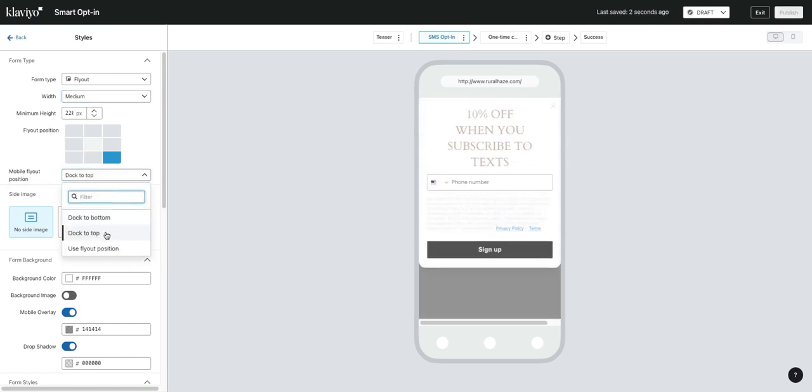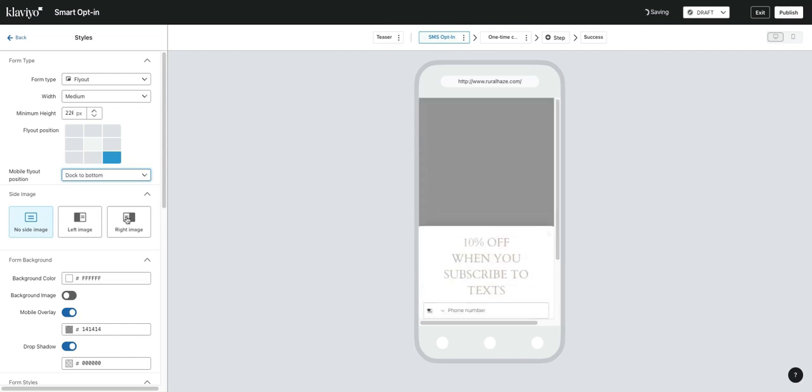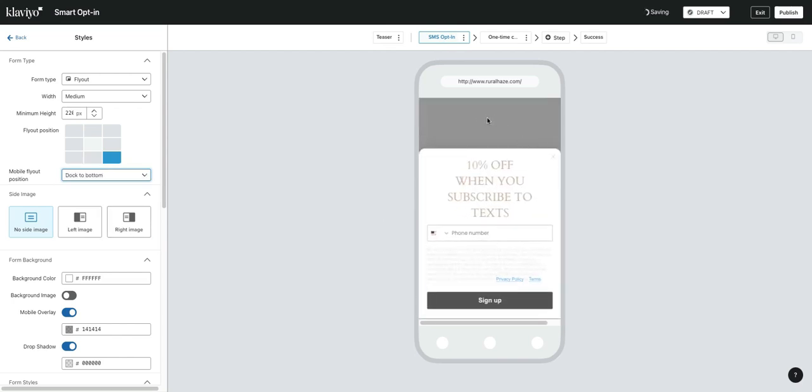So dock to bottom. Also, if you have it docked to the bottom, you don't need to worry about having your logo or anything because your logo will already be present in the header of your website. We're going to choose no side image because this one is populating on desktop or on mobile only. So we want the emphasis to be specifically just on the offer that we're trying to provide.